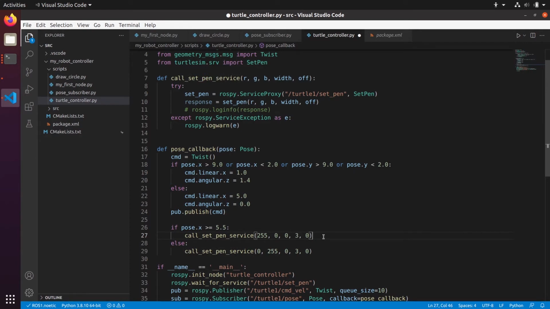Now I'm not gonna run the code like this, because if we leave it like this, the problem is that we're gonna call the service very frequently. With a publisher, that's not a problem. You can publish at a very high frequency, let's say a few hundred hertz. Even some controllers publish at 1000 or 2000 hertz. But a service is not made for this. A service is not made to be called 100 times per second. A service is made to be called from time to time when you need it.